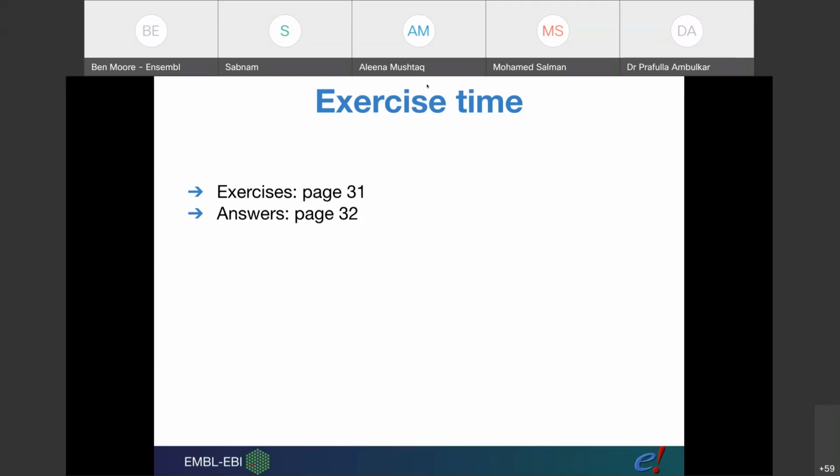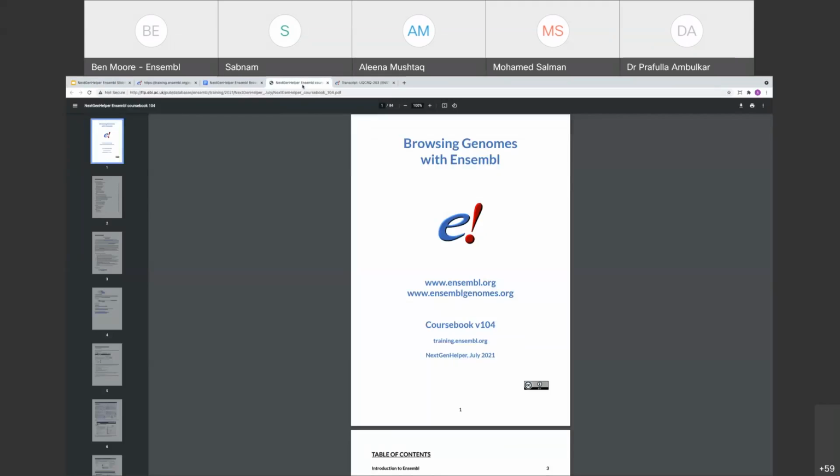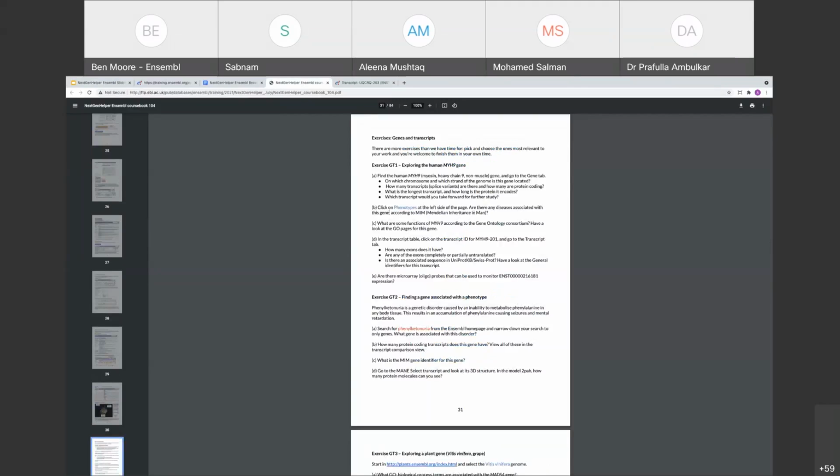So there's a question about part B of our exercise 1. So let me just jump out of my presentation and go to the course book. So part B has asked for click on phenotypes at the left-hand side of the page. Are there any diseases associated with this gene according to Mendelian Inheritance in Man? And we're exploring the human MYH9 gene.